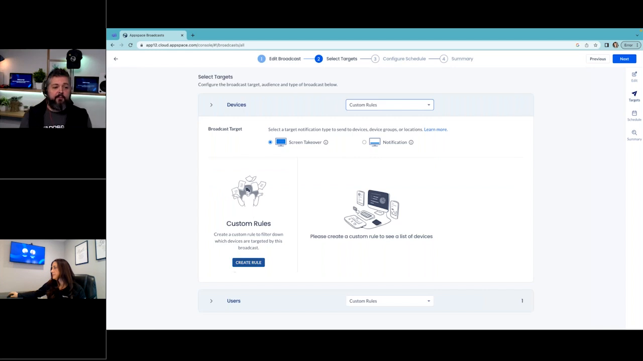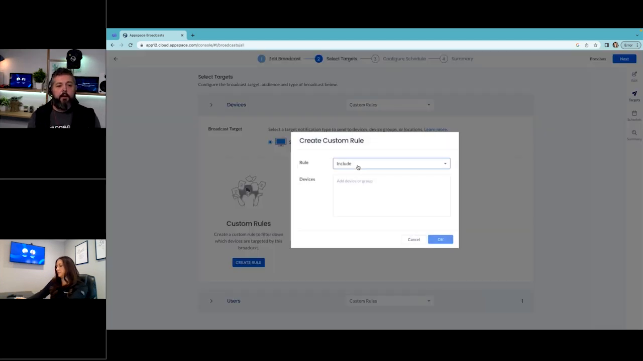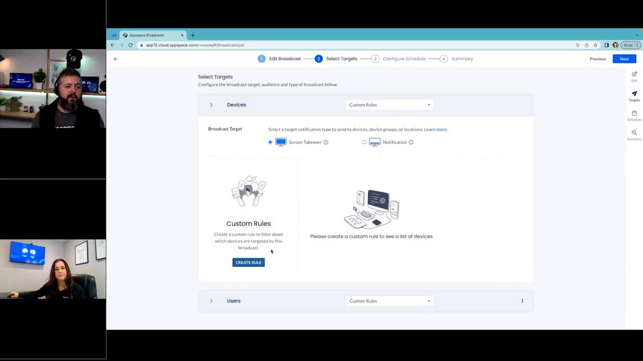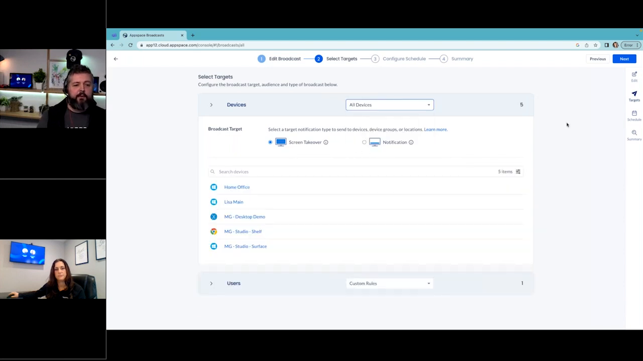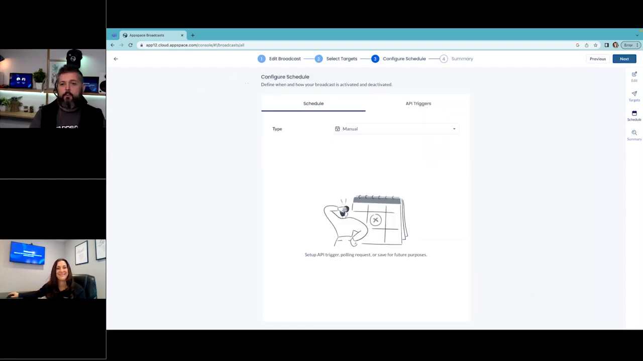Again, we also have custom rules in broadcasts. So you can include, for example, I want to include London. Can I do that? London, yeah, I should be able to include a device or a device group, and then I can also exclude that device in here as well. So for now, we're just going to say all devices so we can see all of our screens. As you can see, I've got a few screens behind me and Lisa's got one behind her. So we'll see all of this content change.